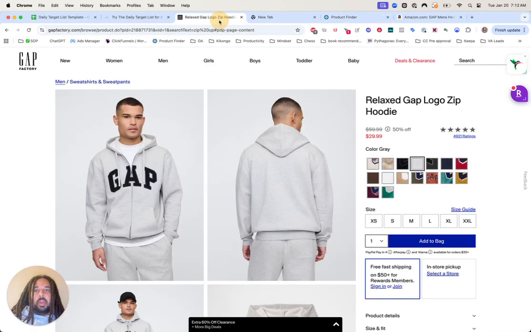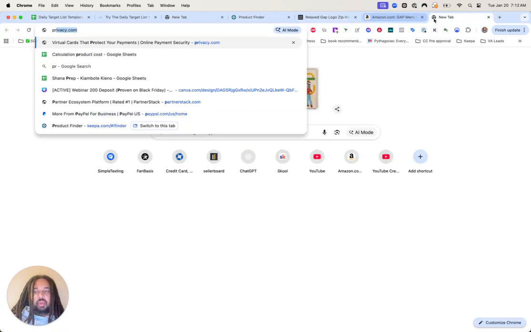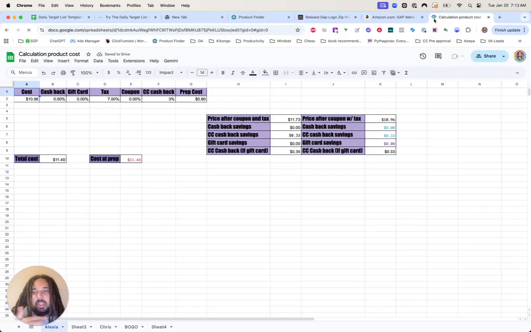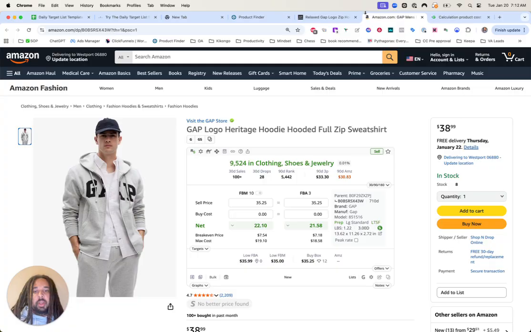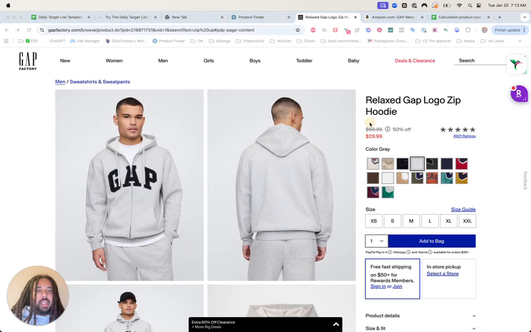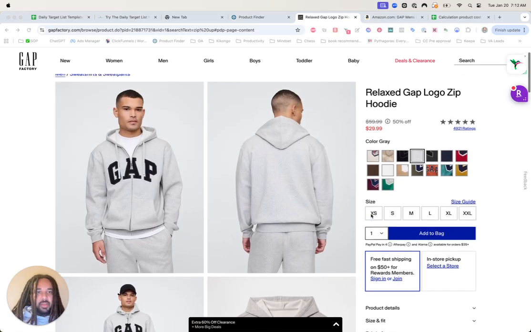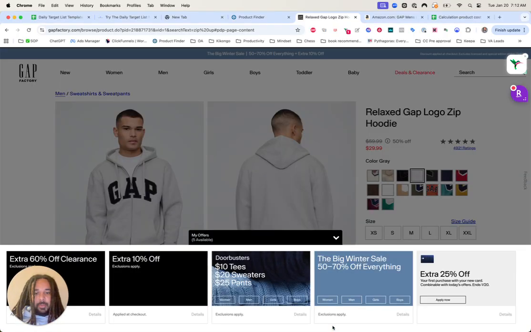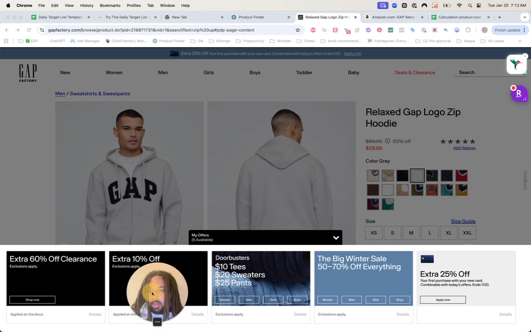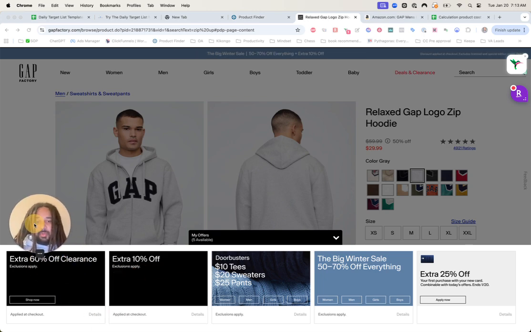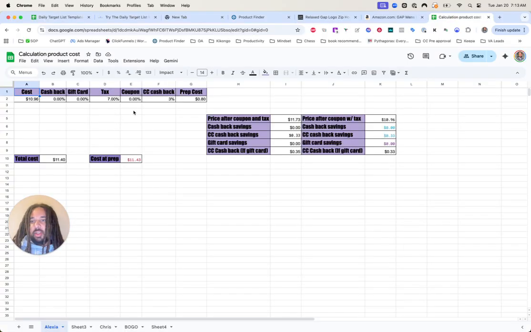Okay, now we just need to work out our margins. So to do this, same thing, I'll put the link in the description. You can actually get this spreadsheet if you want to. What I'm going to do is look at how I can get the product cheaper. So we already get a 20% coupon, right? Is this a clearance? I don't know. You get an extra 60% off. But okay, so we're just going to use the 20% welcome coupon, right? So $29.99, we get a 20% coupon, right?